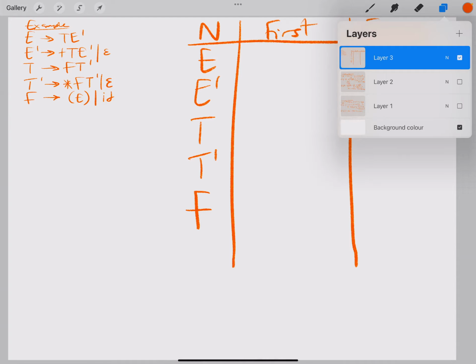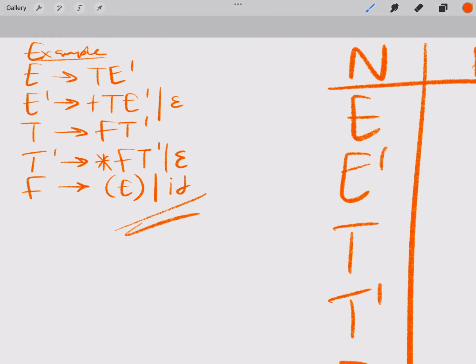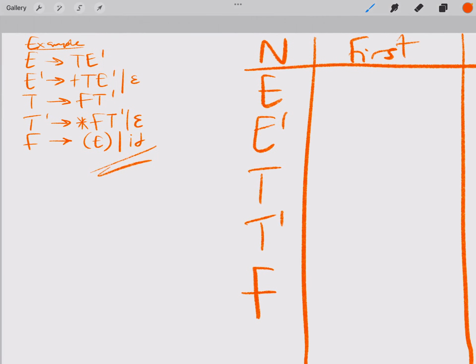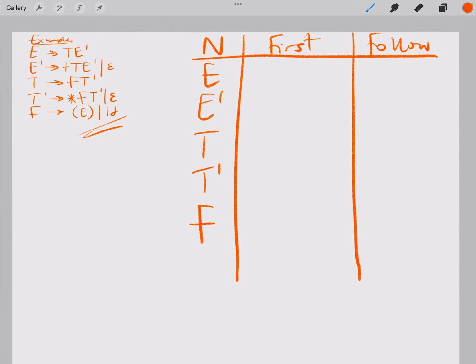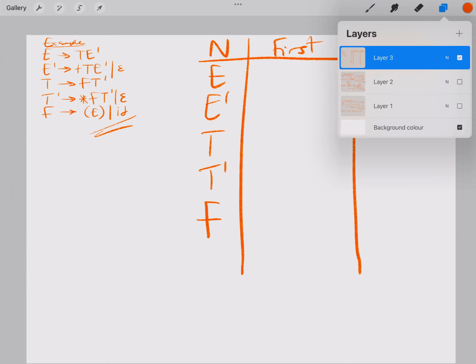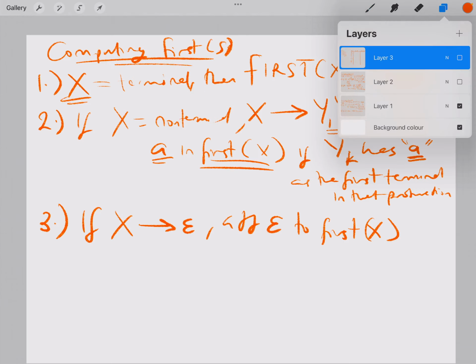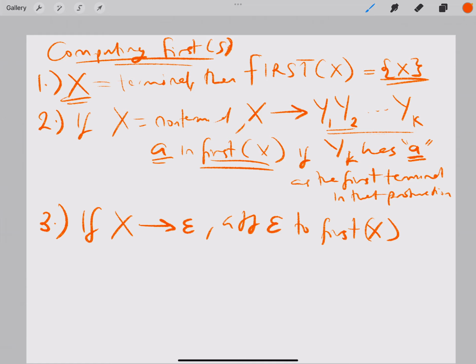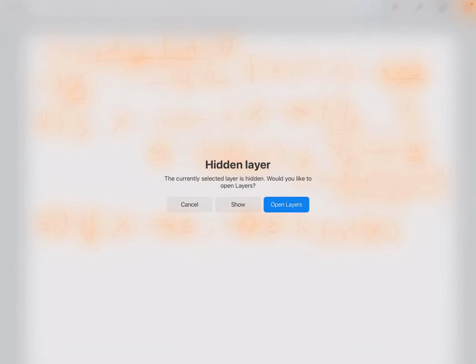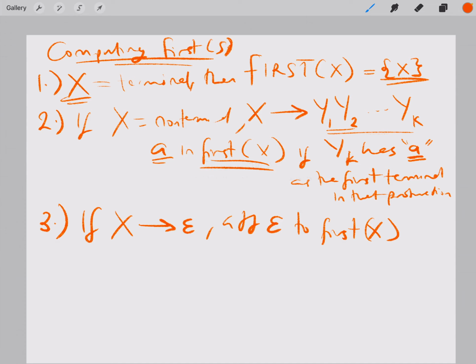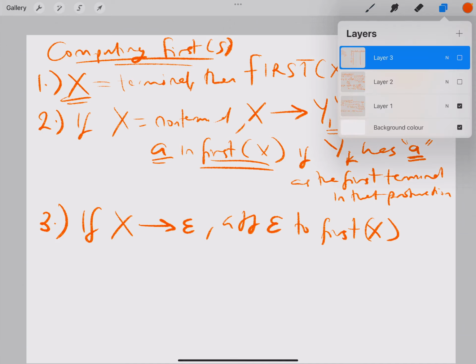So this is the grammar. This is what we have. We have E derives T E prime and everything. Look at what I did here. So going to this, we talked about the first. We said if X is a terminal, then the first of X is X. Now we also said if X is a non-terminal, then X derives Y1, Y2 up to Yk, and then a is going to be in the first of X if Yk has an a as the first terminal in the production. So let's go back to what we have here.